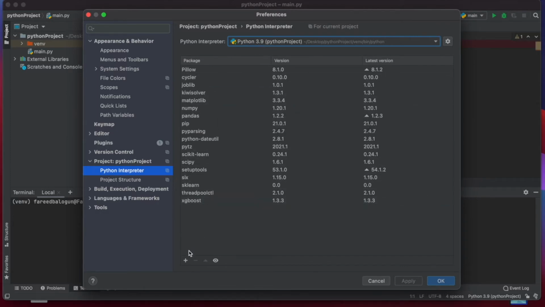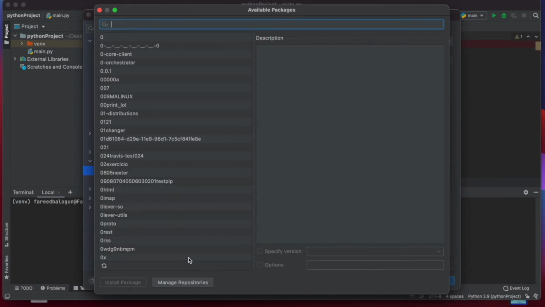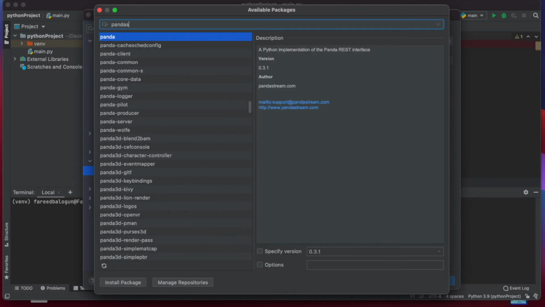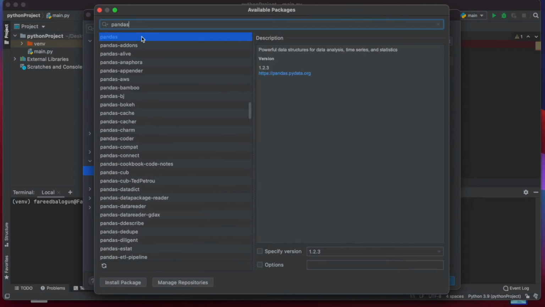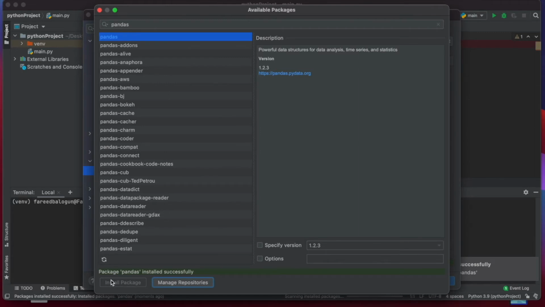So let's say I wanted to add pandas to my interpreter. This is a way you can do it without having to use the terminal. All you have to do is type in pandas, click on it, and install package. As you can see, pandas is installed successfully.